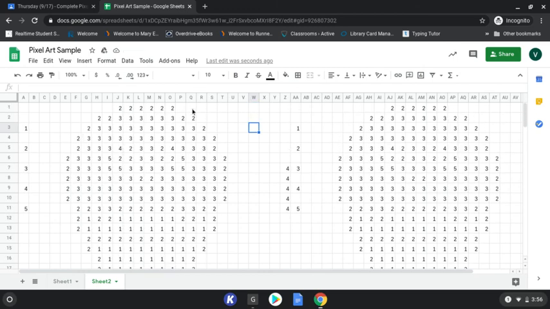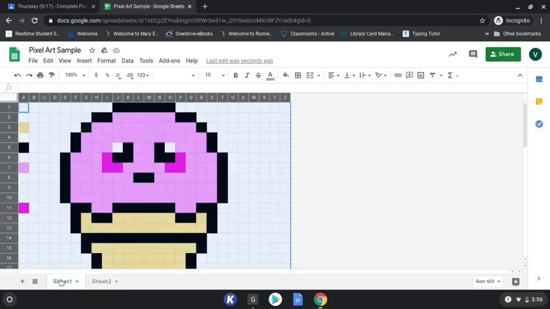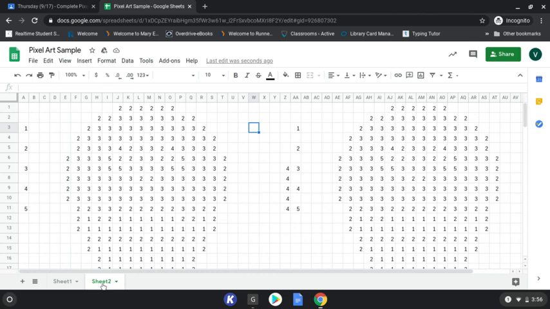And if you gave somebody your picture here, you just say, okay, 1 is pink, 2 is red. You tell them what the colors represent, and then they can actually solve your mystery picture. So we want to see sheet 1 that has your mystery picture on it. And then sheet 2 should have just the numbers left behind. That's the mystery picture that somebody else could solve.